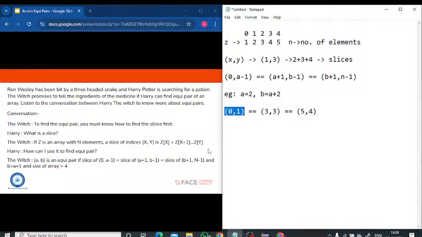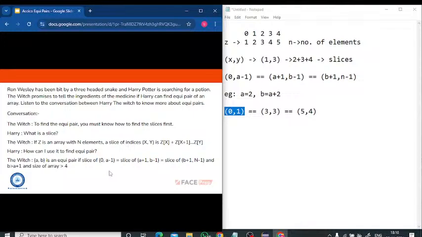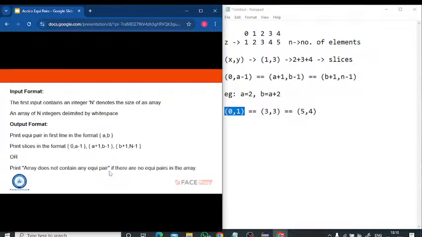So now I hope you understand what these slices are and what they mentioned here: 0 comma a minus 1 slice, a plus 1 comma b minus 1, and b plus 1 comma n minus 1. And the sizes of the arrays should be equal. So let's try to understand a little bit properly. The first input contains an integer n denoting the size of an array, and an array of n integers delimited by white space. Obviously I am going to get two inputs from the user: one is the size of the array in the name of n, and the array values.